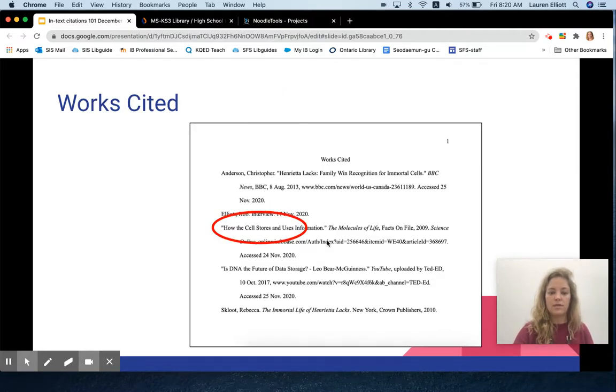And there it is, How the Cell. So the reader would see How the Cell in my writing, and they would be able to go to the works cited page and see where that actually came from, what the source is.